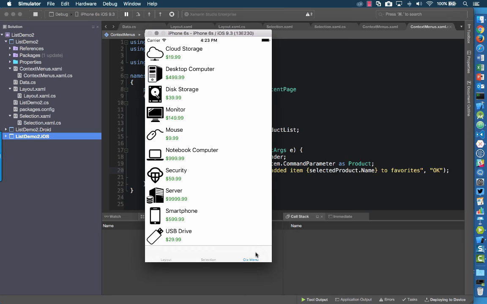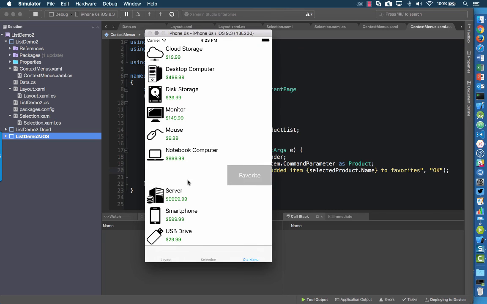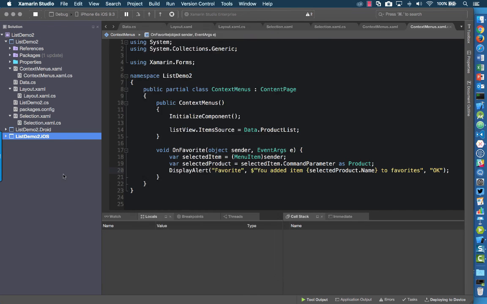Now, like I said, different platforms implement this in different ways. The way that iOS does it is with a swipe. So I'm going to swipe on monitor, and you'll see that I get this favorite button. Now if I click outside of the favorite button, the context menu goes away. However, if I click on the button, it tells me what I clicked on or favorited, even though it's not actually favoriting it. Let's see how it works on Android.